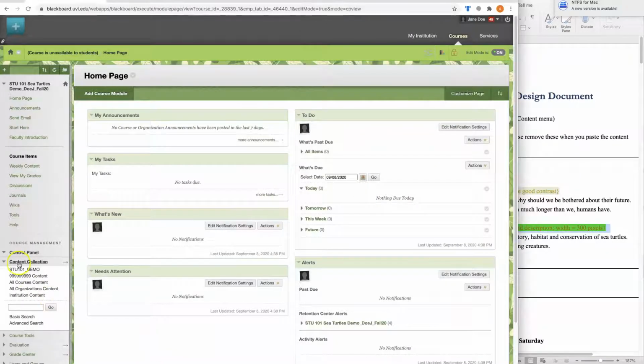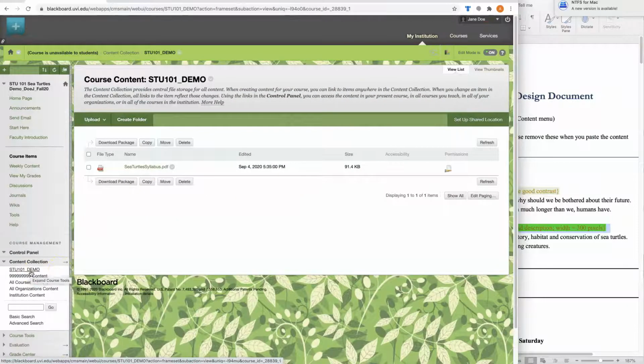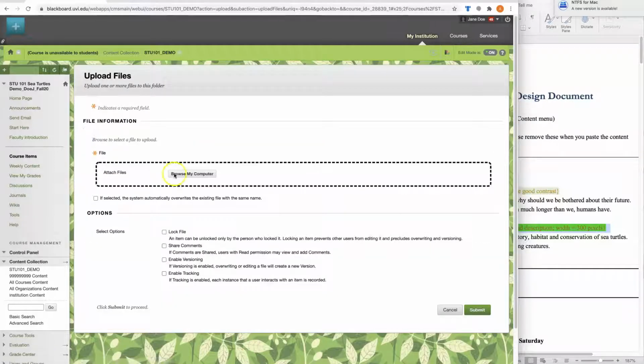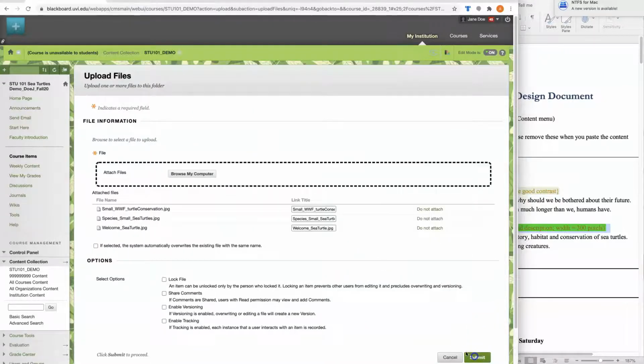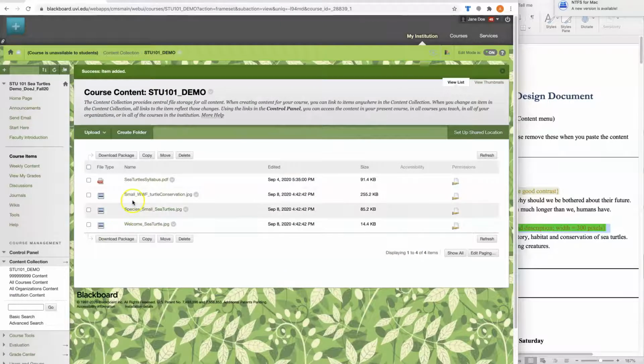The next thing I'm going to do is click on Content Collection. So when you click on it, it will open up. And then select the first option, which is usually the ID of the course. And when I do that, I'm going to see the files that have already been uploaded. So all I need to do now is to go to Upload, Upload Files, browse my computer, find the 3 images, open, and then click Submit. Now these images have been uploaded to the course.